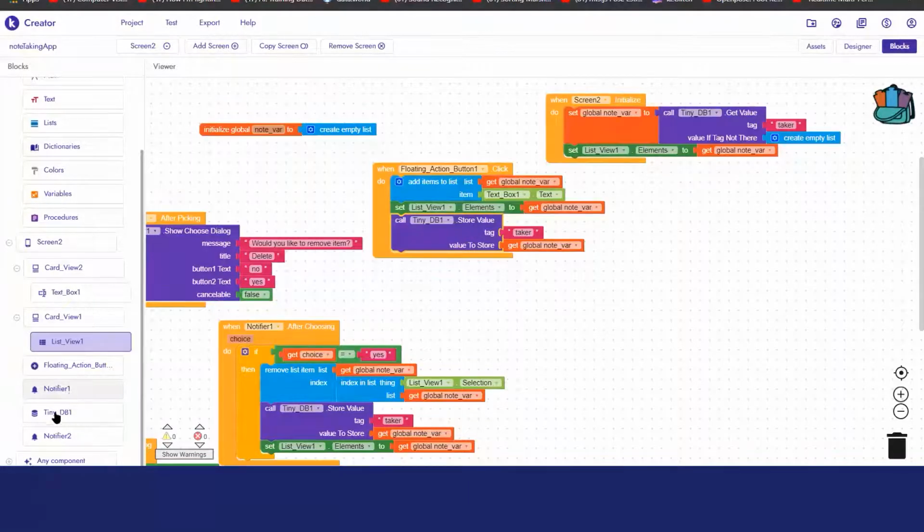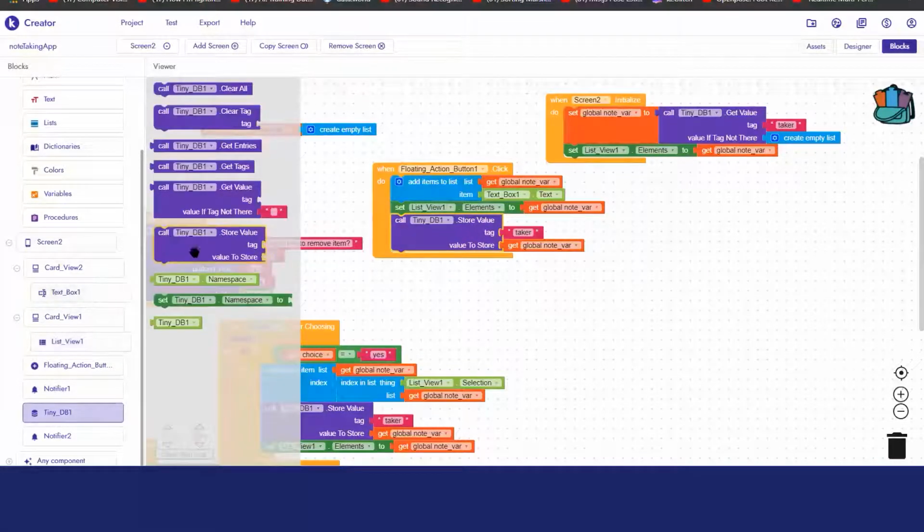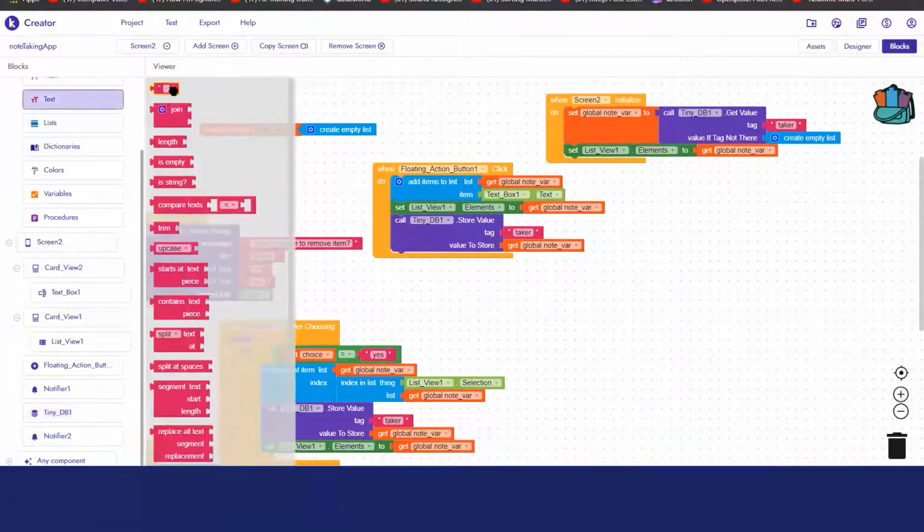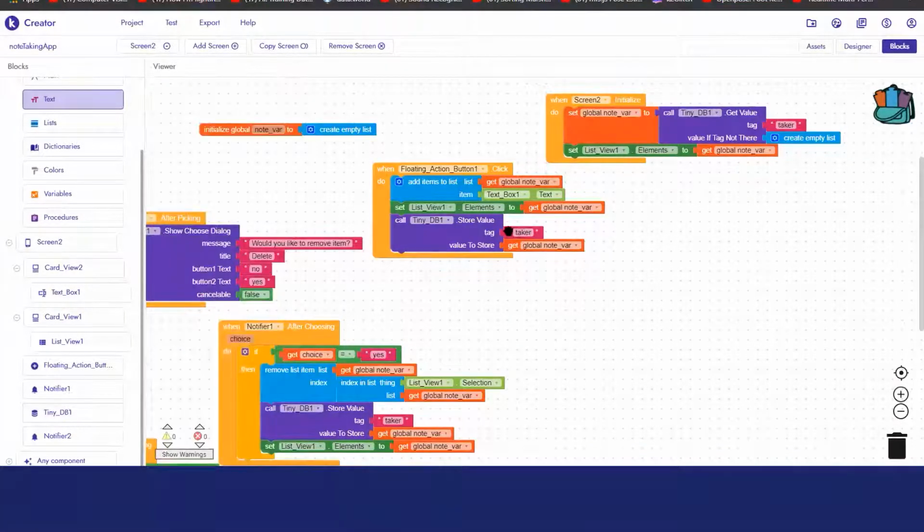So go to your TinyDB, and then we want to call TinyDB dot store value. You have a tag, and then we have value to store. Go to your text, pick an empty text string, and give your tag a name. My tag is called taker. You can give it any name. I explained what the tag is doing for those who joined earlier.